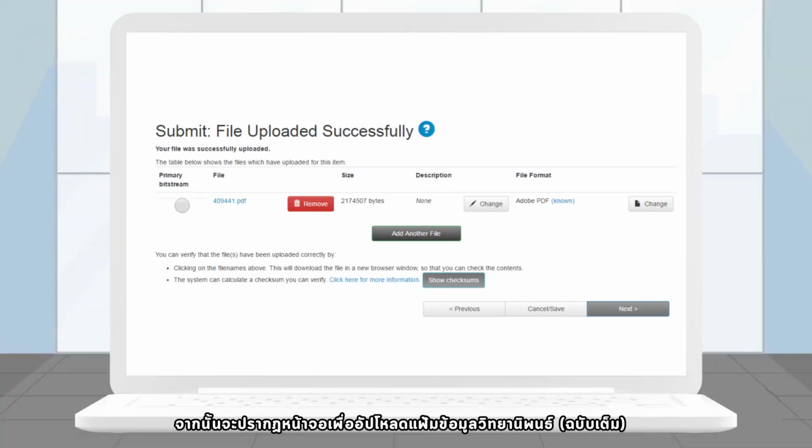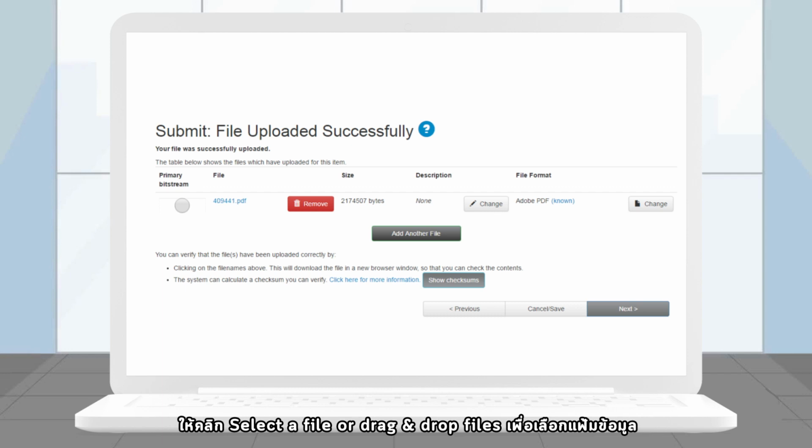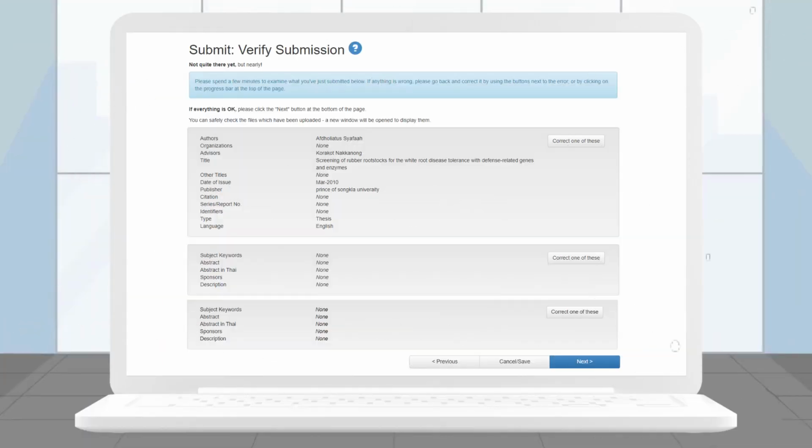Select a file. Click on Select a file or drag and drop files to select your files for submission. Your thesis must be rendered into a single PDF file for submission, and the file name is your student ID.